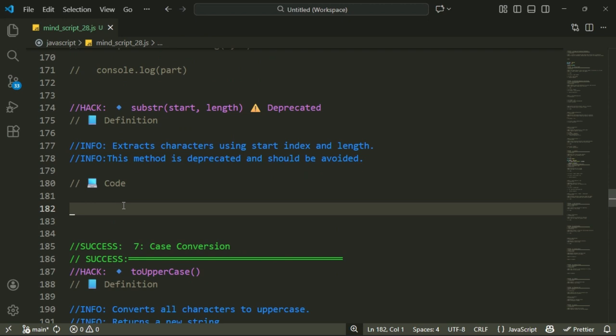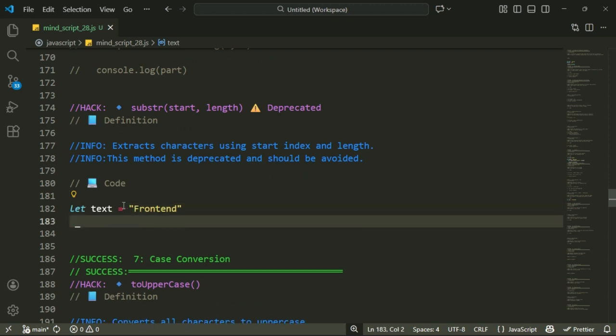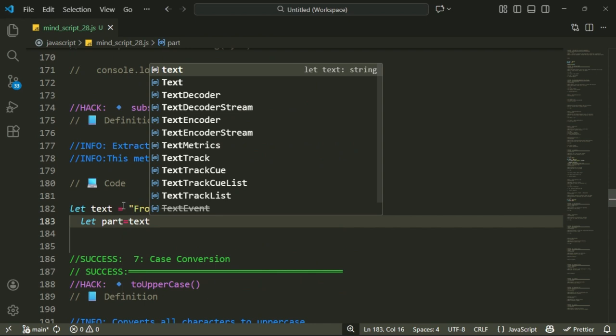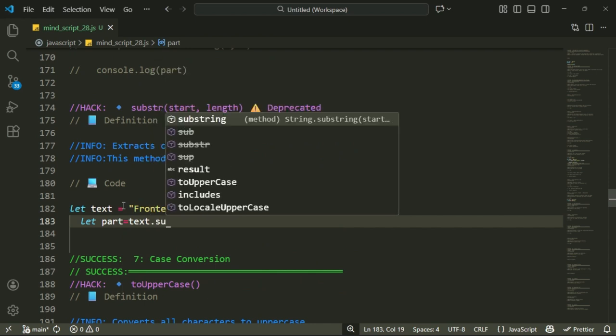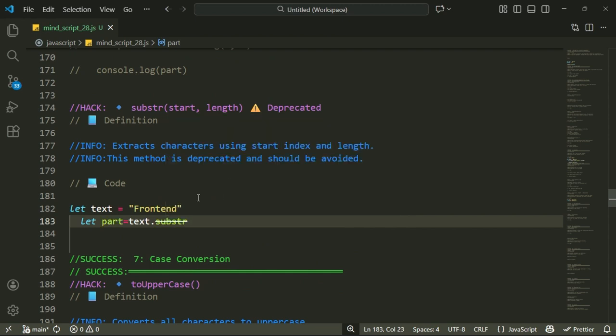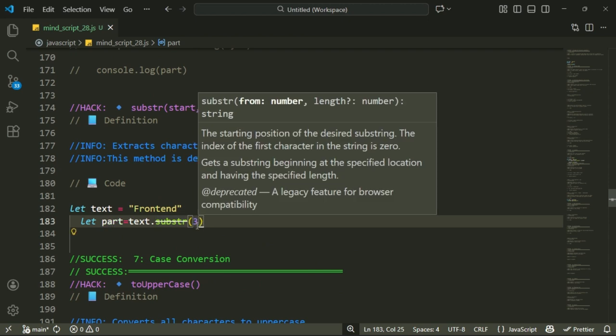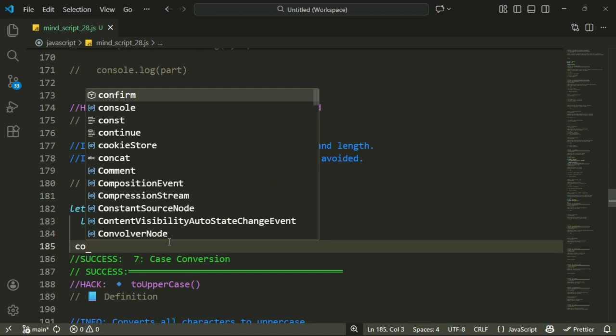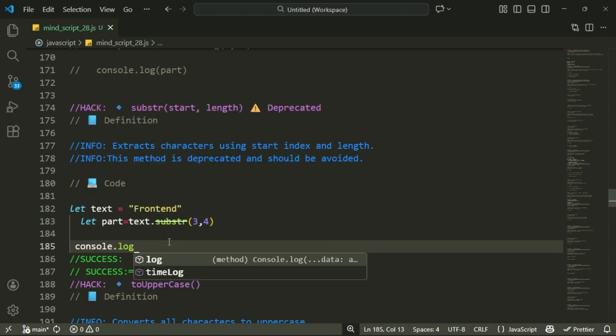Here let's create a variable. let text is equal to "frontend". Then let part is equal to text dot substr. You see it is already struck out as deprecated. But here we will explain this one. 3, then comma 4. Then we have to console.log.